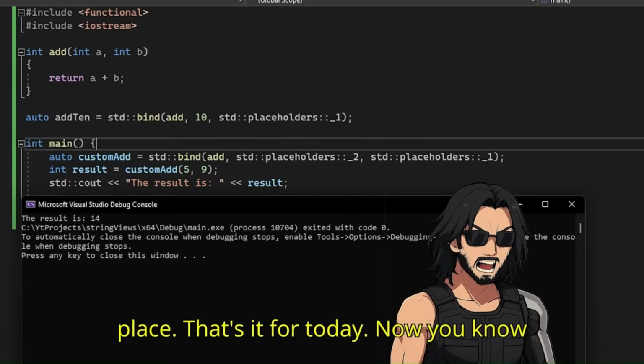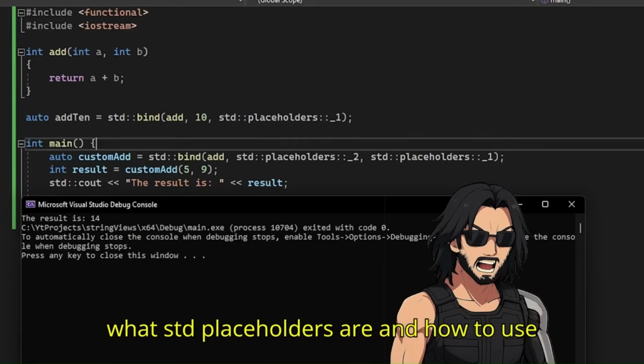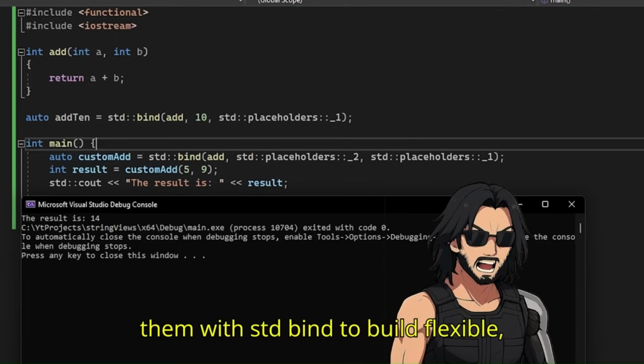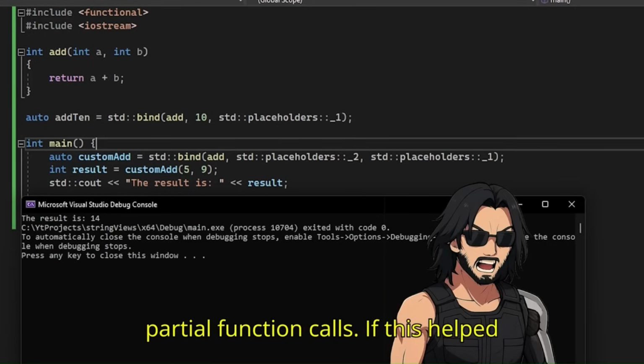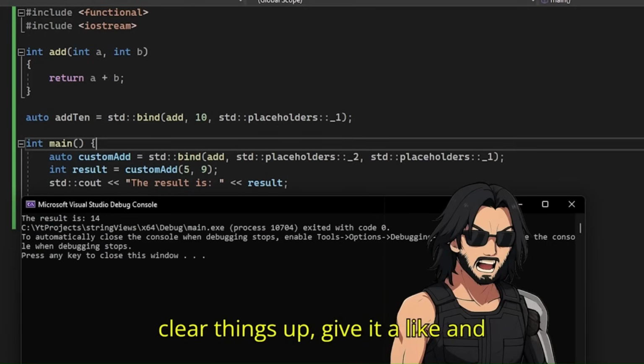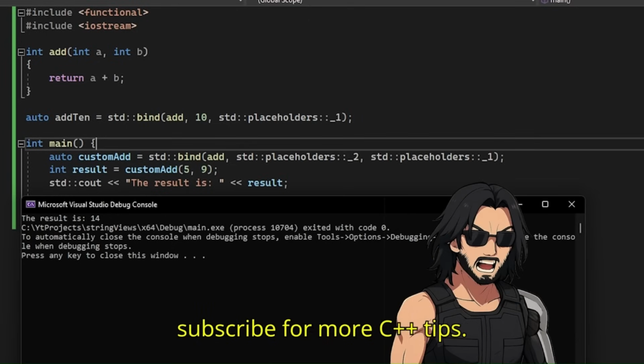That's it for today. Now you know what std::placeholders are and how to use them with std::bind to build flexible, partial function calls.